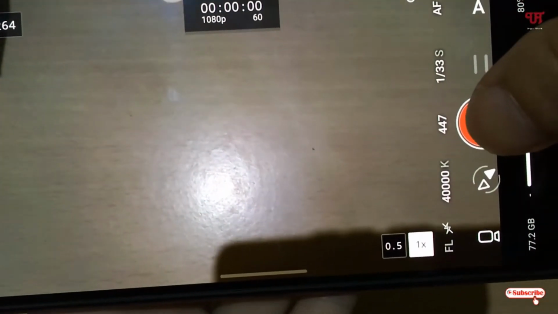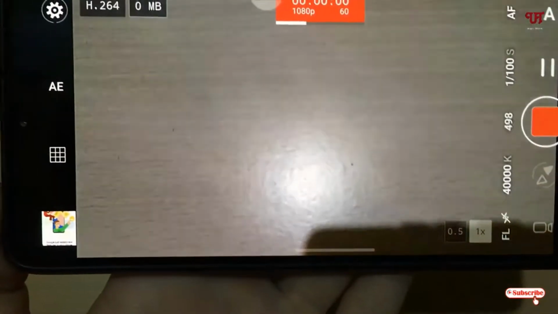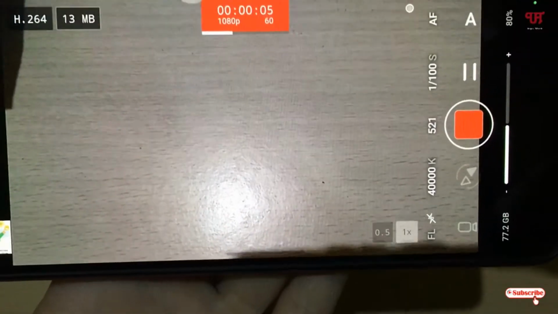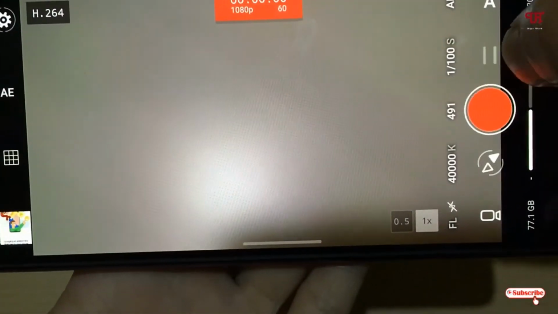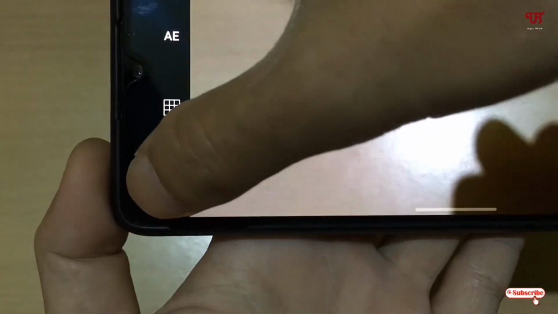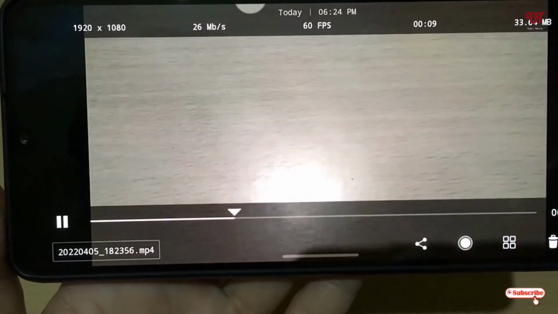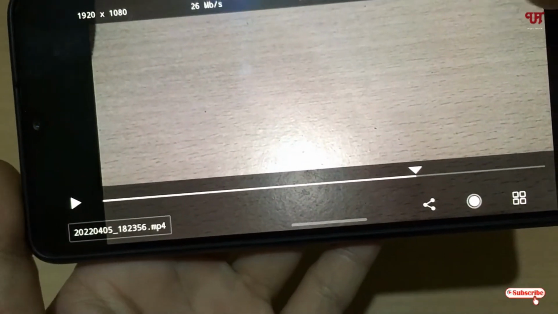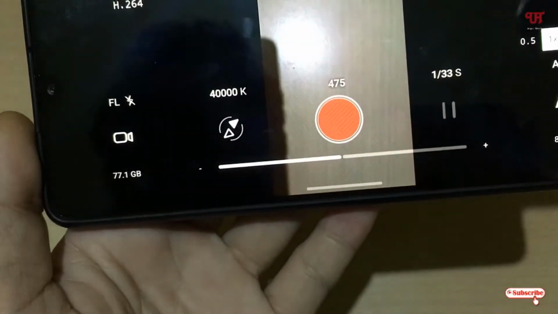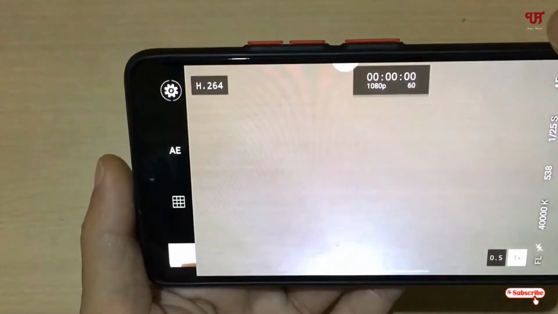Let me tap on this record. So let me try to record. I'm recording right now, you can see the time. Let me stop it and let me try to play the video, whether I can play or not. You can see it's playing. You can see exactly it's playing the way it should be.